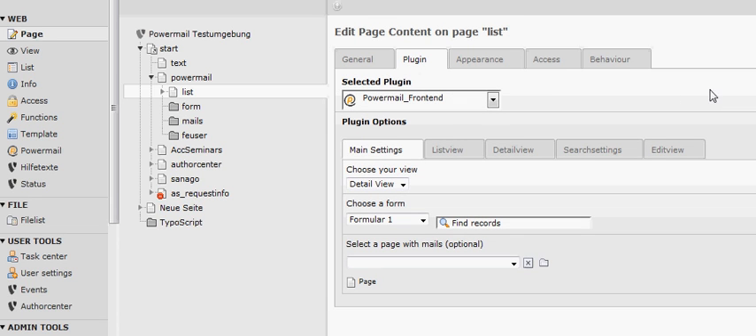And I'll show it to you. The plugin is separated into 5 different tabs, as you can see, and let's start with main settings. It's important to say what the main setting should do. In this case we want to have a list view, and we should select an already existing form. I want to see the values of form 1. It's called formula 1 in this case. In addition, maybe you can set a page with the mails, but we don't need that. If we leave it empty, it's okay because we have chosen formula 1.